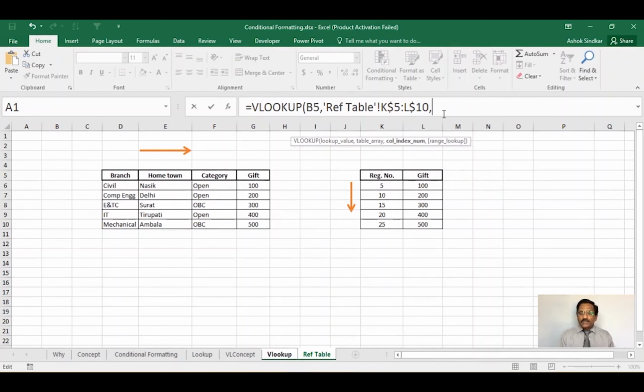Okay, now it is asking for the column index number, meaning the resultant column number. In this case, the gift column number is 2, because the registration number column is 1, this is my common column, and this is my second column, this is gift. So the resultant column is 2, and that's why I will write 2 here. And again, if I put a comma, it is asking for match type, so I need to double click on exact match and it will write FALSE.